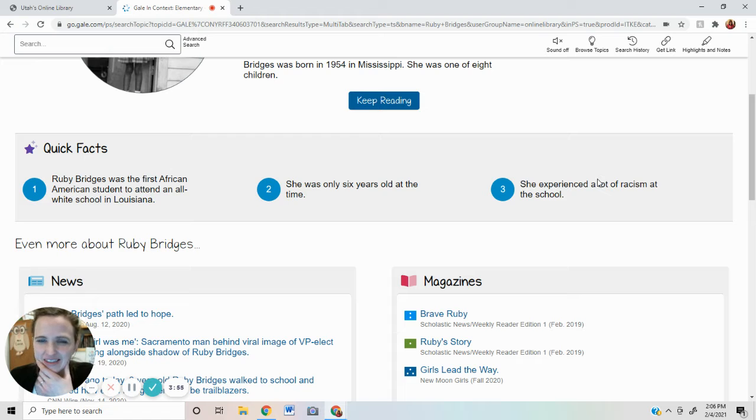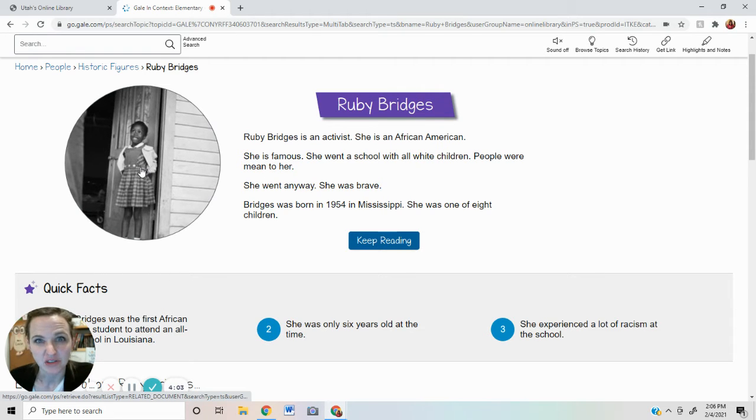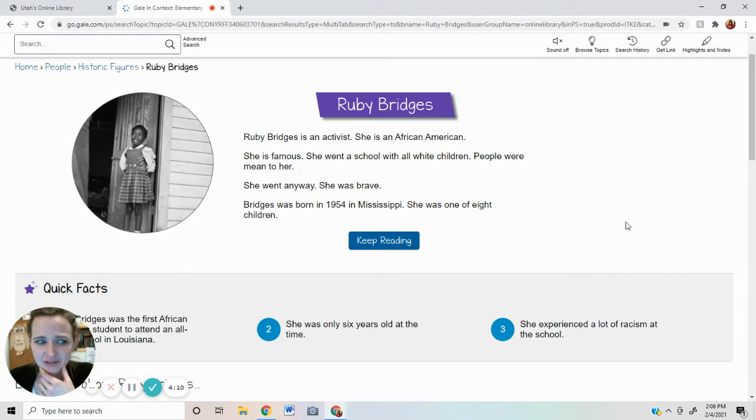That doesn't make a lot of sense, does it? So people were really, really unkind to her because she was African American or she is Black. So they were mean to her. Is that an okay reason to be mean to someone? Not at all, right? So she had to deal with a lot of unkindness.